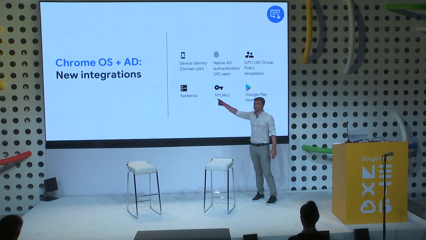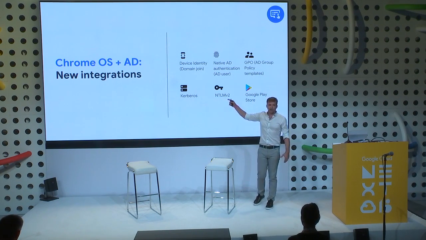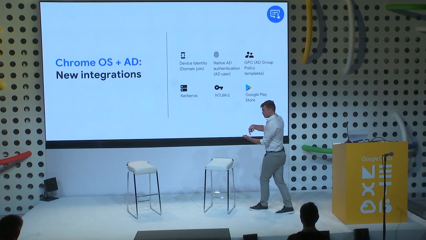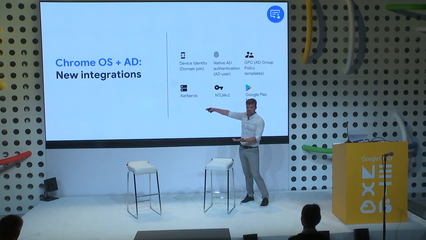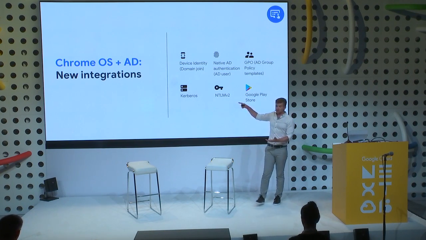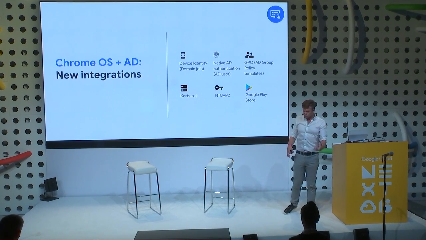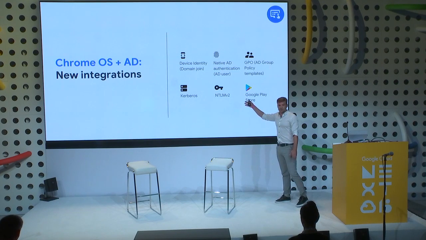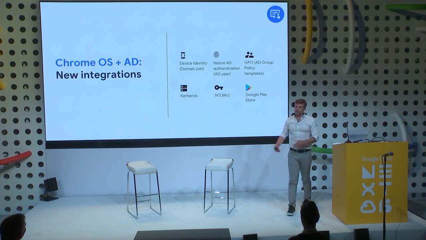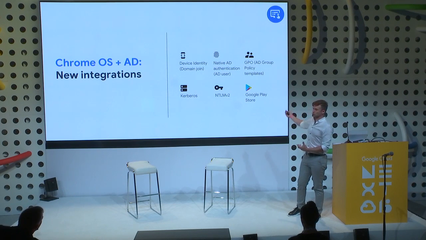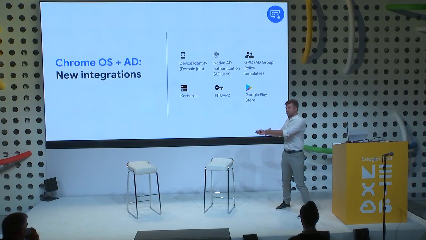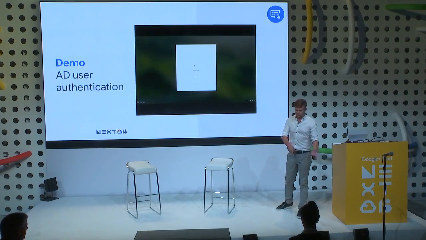We also built in the ability to support Kerberos. So users who are logging into their devices can use Kerberos tickets to access on-premise services that require this for authentication. And NTLMv2, even though it's not as secure as Kerberos, is a requirement that a lot of organizations have asked for as a fallback, and it's something that wasn't previously available but now is as part of the new integrations. And then the Google Play Store, as we just talked about, right? We've overcome the hurdle that was present when people were trying to log in with their Active Directory credentials and access those applications to run them on their Chrome devices.